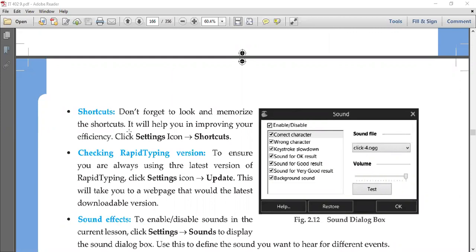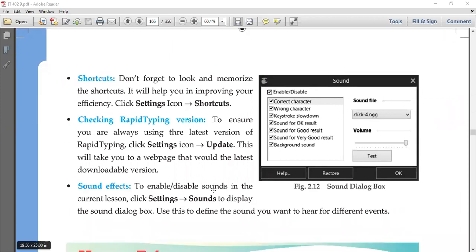And if you want to check the version, the software number, software details, so that we can go with settings icon. You'll find update option. Just go to there. It will show you the current version of your software, and you can update it from there. You can download the latest version. Then we also have certain sound effects available. You can do that settings.